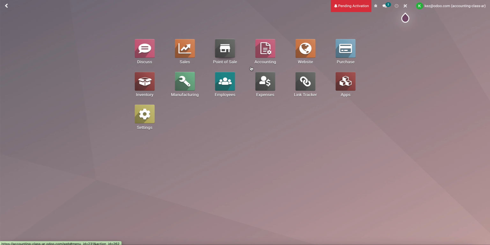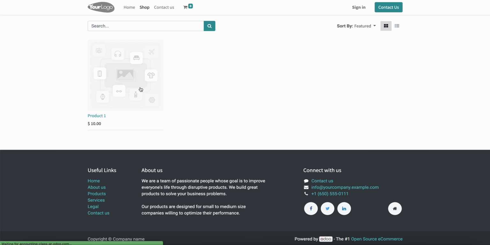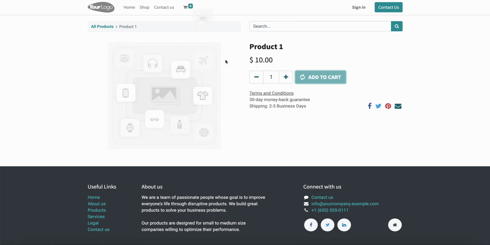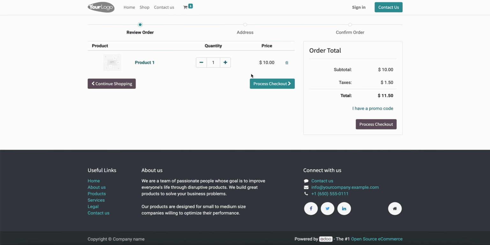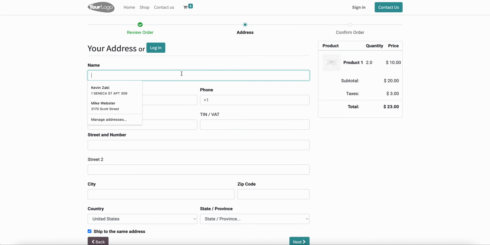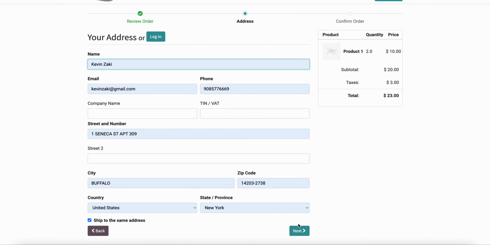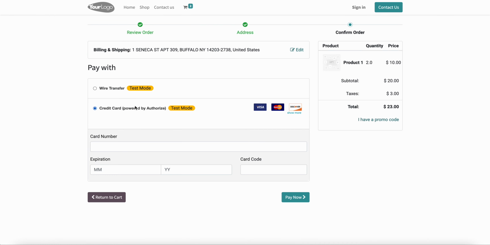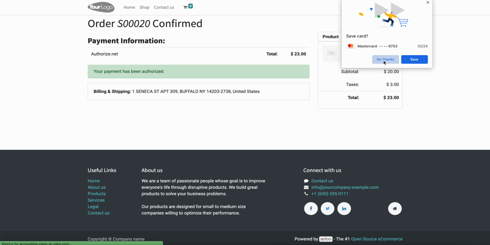And now we have a product that we're going to sell on our website, which is going to be product 1. And I'm going to switch over to another screen. I'm going to purchase this product. Let's add one extra quantity, so we'll purchase 2 of them. We'll proceed to checkout, add in your information, type in your credit card number. This is some test information here, and we're going to proceed with paying for our items.